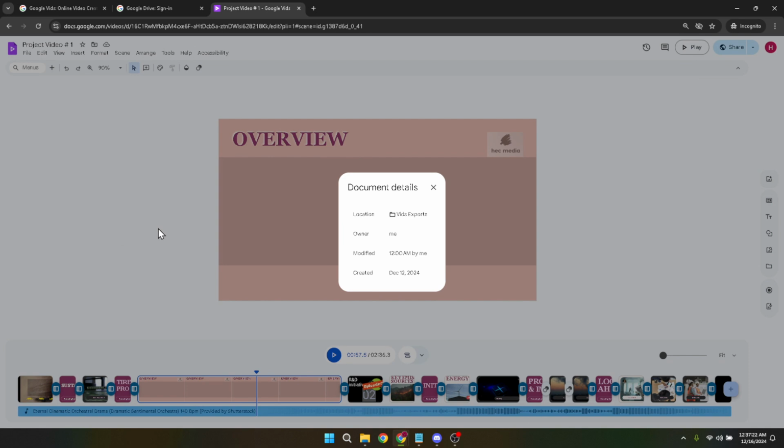Within the Details section, continue to look for a subsection or tab labeled Location. This is the goldmine where Google discloses the precise storage location of your video within the Google Workspace infrastructure. Whether your video resides in a specifically designated Drive folder or another location stipulated by your organization's storage conventions, Location will provide clarity and direction.